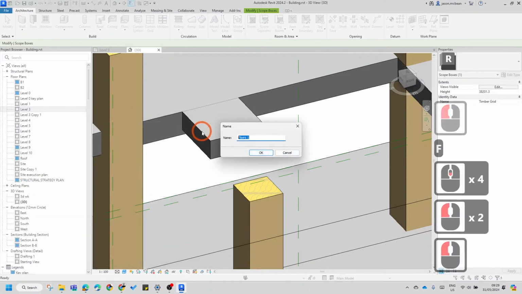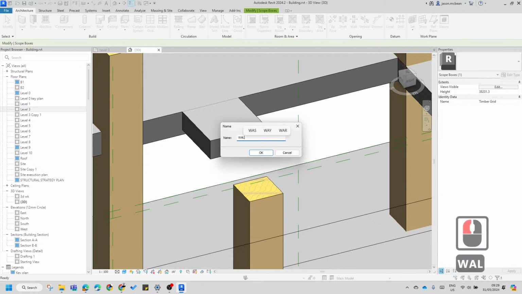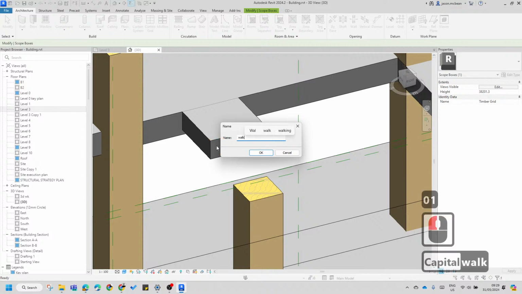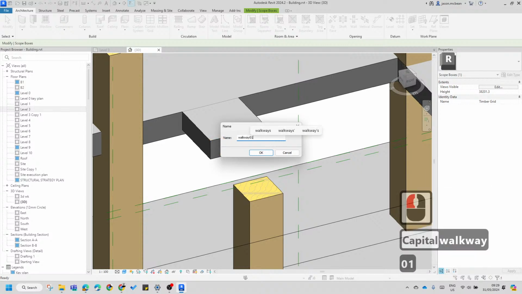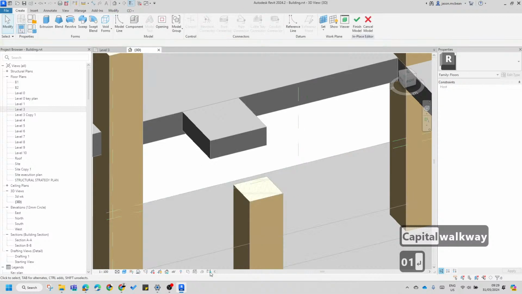I'm going to call this bridge, or I think bridge walkway is better. Walkway one. Can I put this to sleep for now?